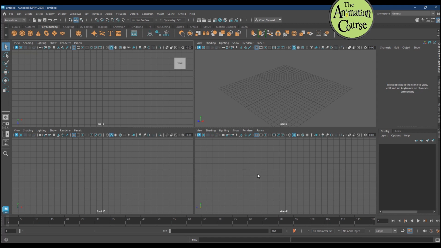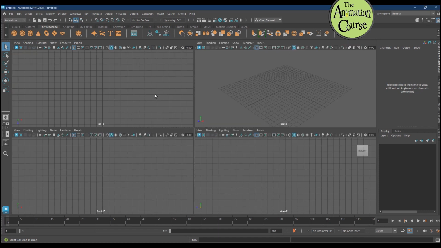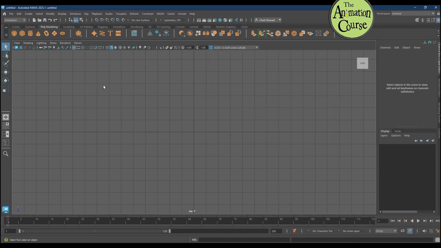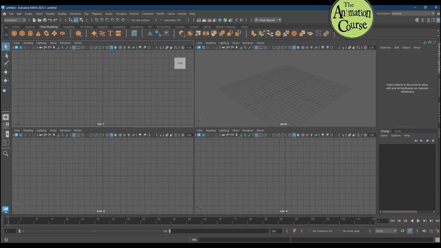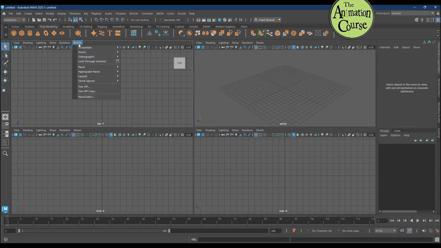Any one of these cameras, if I want to go into the camera and make it full screen, all I have to do is hold my mouse over the viewport and then quickly hit my spacebar. Now, let me do something here to demonstrate what I mean by cameras.